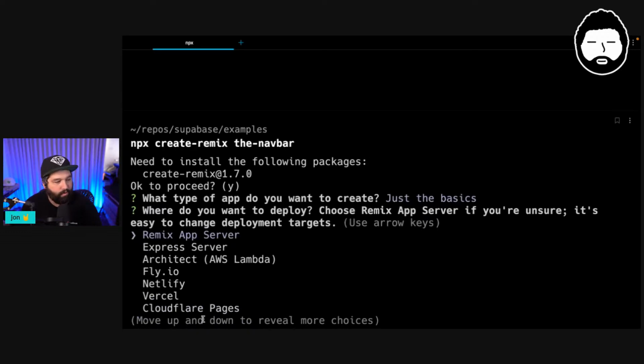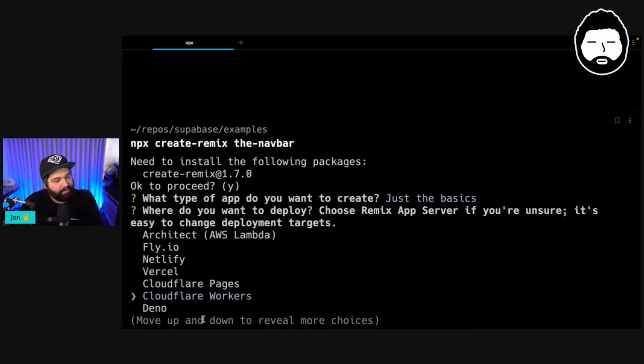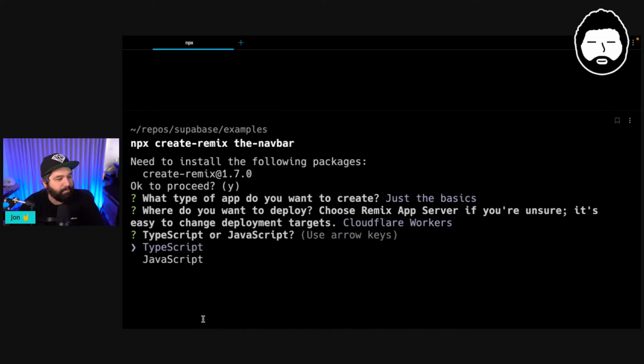We then get a choice of where we want to actually host this. I hadn't actually thought this through, but I guess if we're using Cloudflare, we should probably use Cloudflare Workers. I'm just not sure if this is going to cause us any problems. I don't think this will cause us any problems. No, it won't cause us any problems.